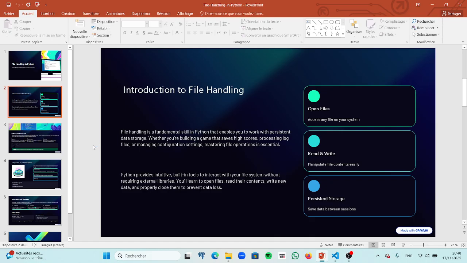So, introduction to file handling. File handling is a fundamental skill in Python that enables you to work with persistent data storage, whether you are building a game that saves high scores, processing log files, or managing configuration settings. Mastering file operations is essential.